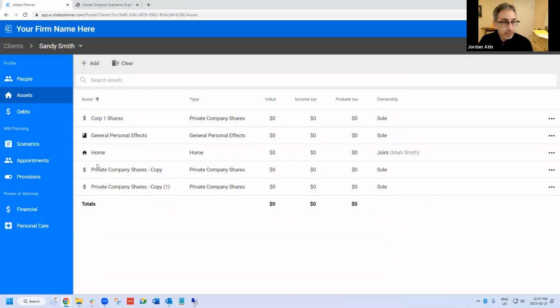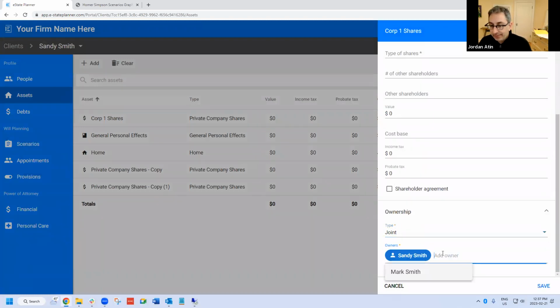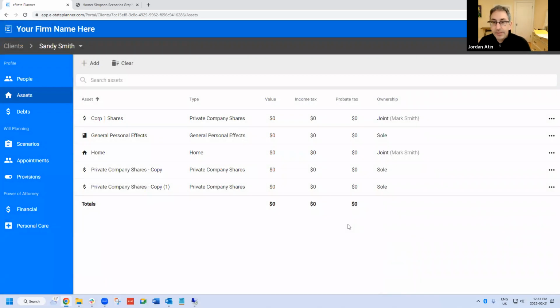So here we have these shares and they're solely owned by Sandy, but then you talk to the client, you realize, oh, no, they're in the wrong spot. They're not solely owned by Sandy, they're solely owned by Mark. Well, here's a little tip. What you can do to get them over to Mark solely is make them joint with Mark. Now they'll appear in both.